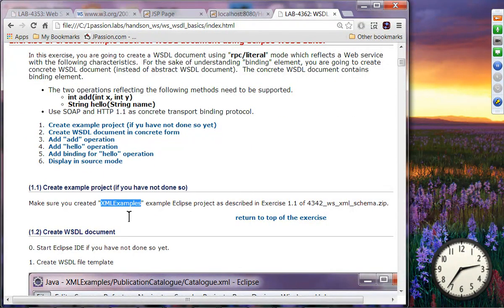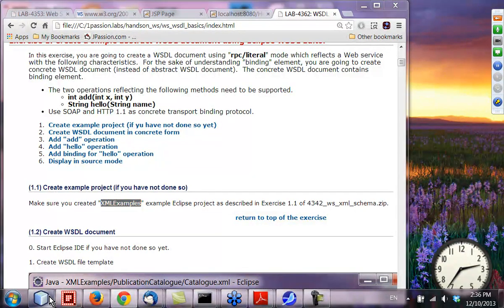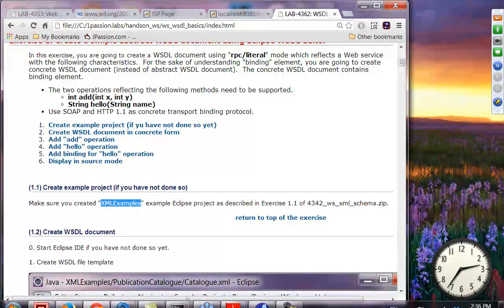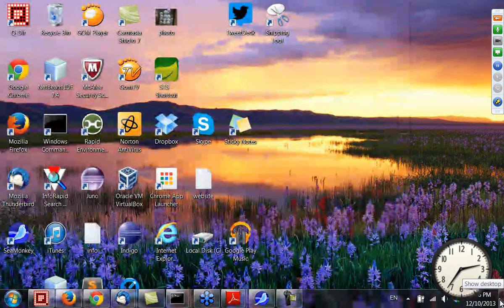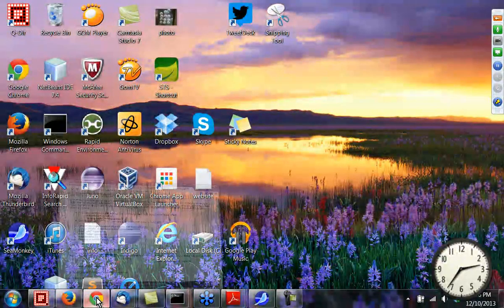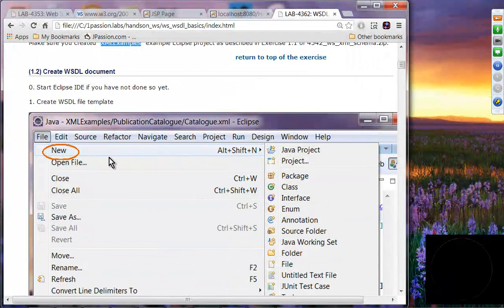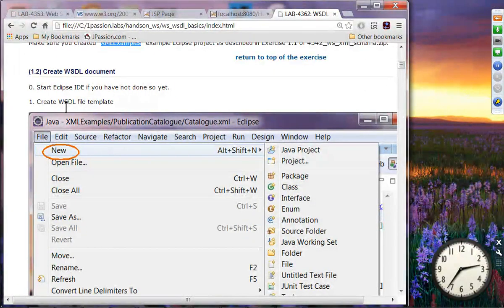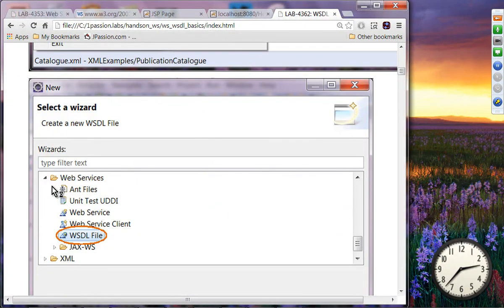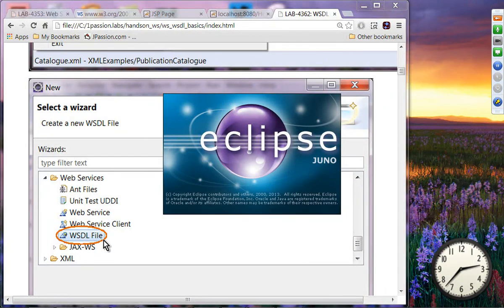We have already created the XML examples project before. You can create another one if you want to, that's fine. Then let me just start Eclipse first. And then we are going to create a WSDL. So you are going to say File, New, Other, and if you expand Web Services, you are going to see WSDL file.